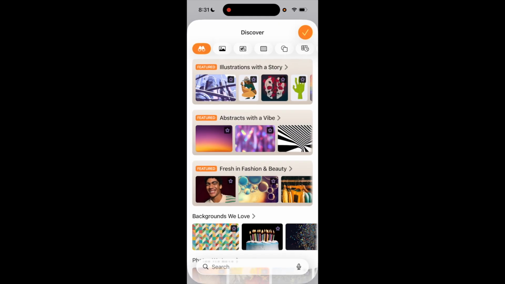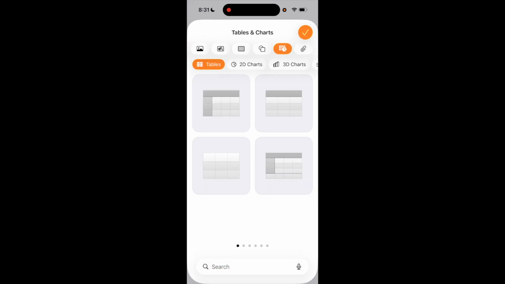So once Pages is opened up, go to the top bar in the top right and press on the purple box. For me, you're on the Discover page, so at the top right here, just slide this to the right, and you want to press the second last option here to where it says Tables and Charts. And where it says 2D charts at the top, press that.